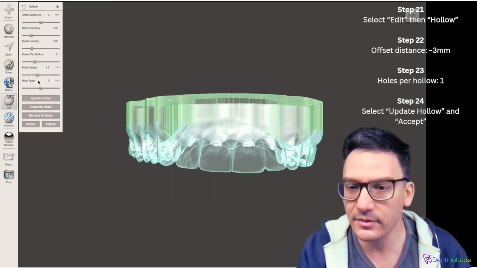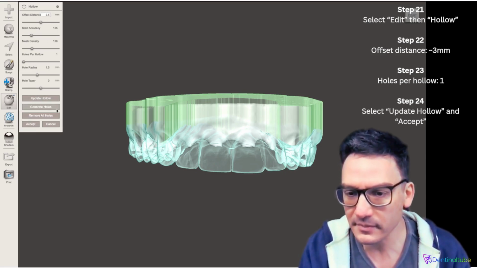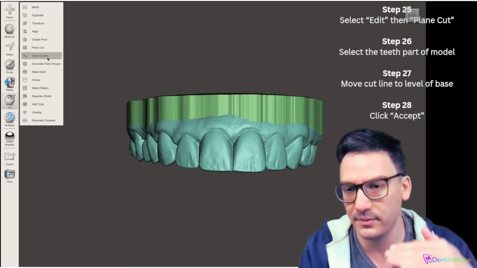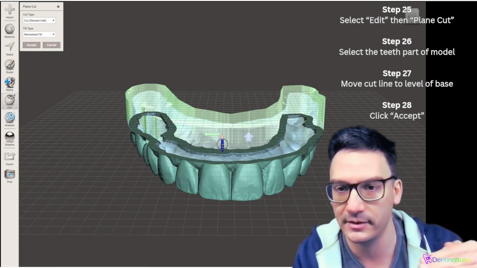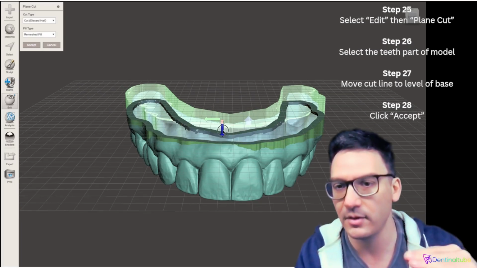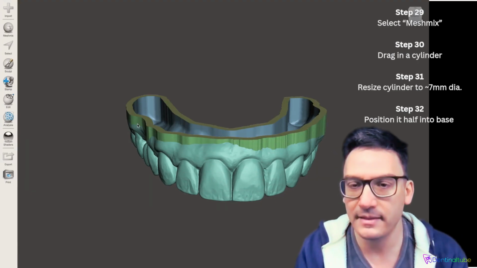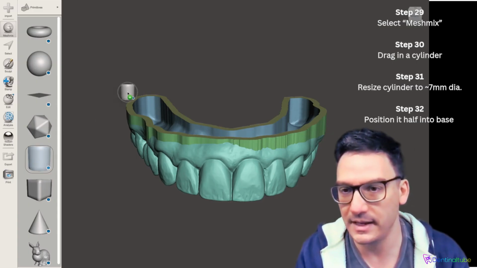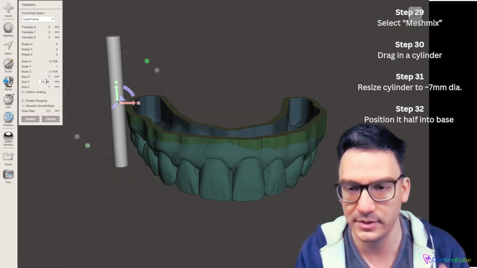You go to hollow. The offset distance is the thickness of the walls of your model. And then once you finish that step, you want to go to plane cut to remove the top of the model so that you have a hollow model that doesn't have a top surface. And then the last thing that we're going to want to do is to create some drain holes so you don't get this suction force when you try to print your model.